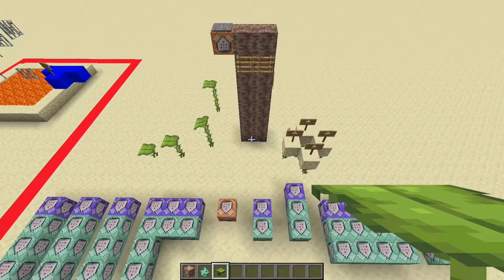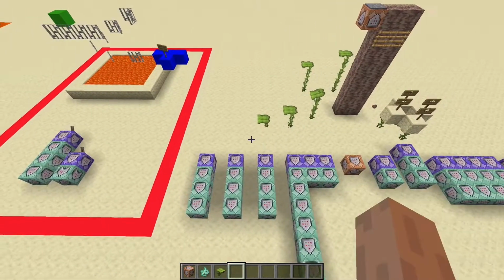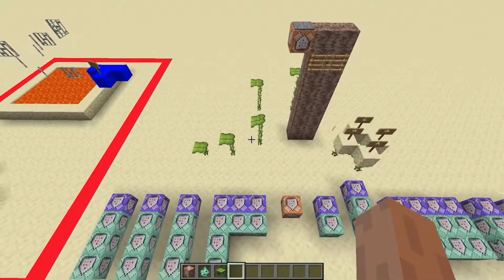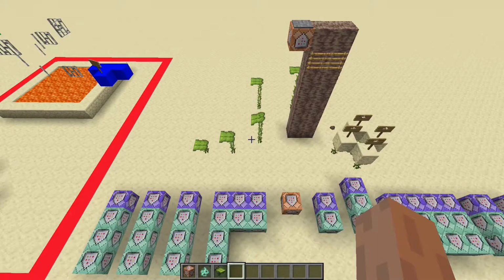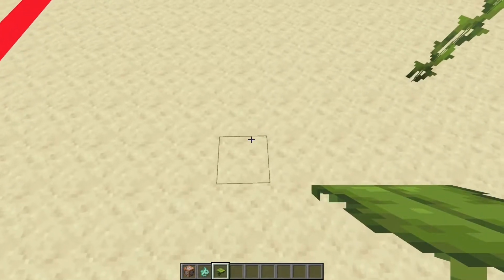Welcome to the final video in our Customizing Dripleaf series. In today's video I'm going to be fixing some bugs and making minor changes to make this project work better. So the first thing we're going to do is change how the Dripleaf detects entities on it.